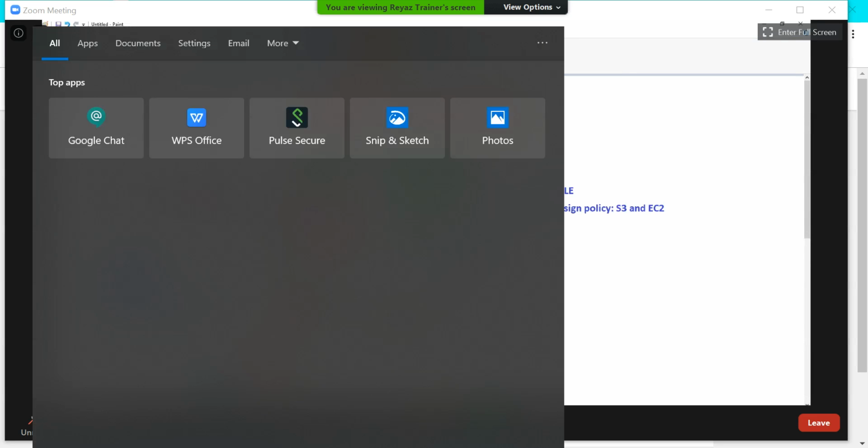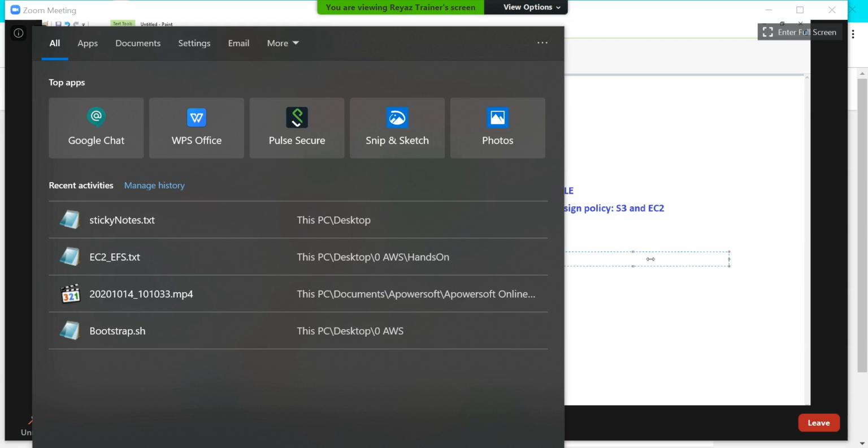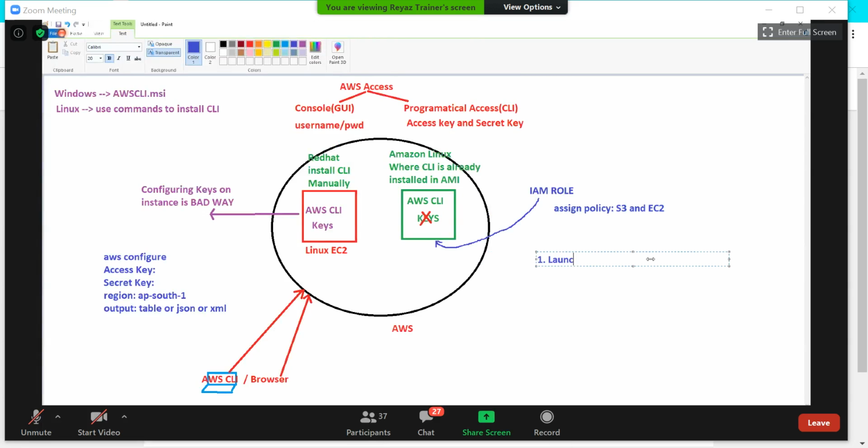Guys, you understand? Now we have two tasks here. Number one is, first, launch a plain Red Hat instance and install AWS CLI and configure it and execute commands. Right? This is number one. Of course, this is a bad way of doing it.